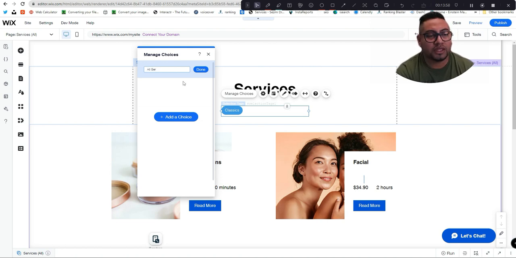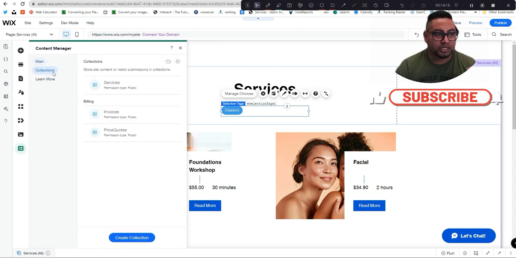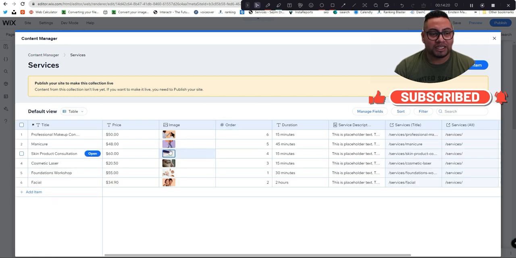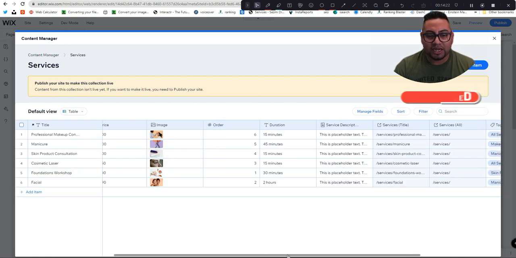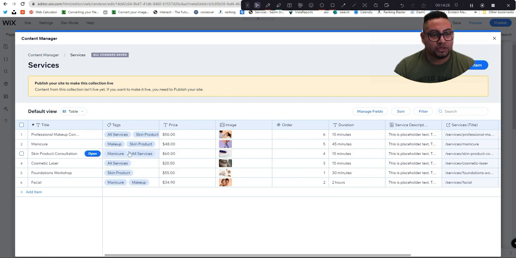Now, one of the things is there's two things on this item right here. You have what's called label and then value. The label, you can type anything, but the value has to be exactly the same as what you have in your collection right here. So the value has to match exactly how you had it in your tags here. So let's move this one this way so it's easier to follow.